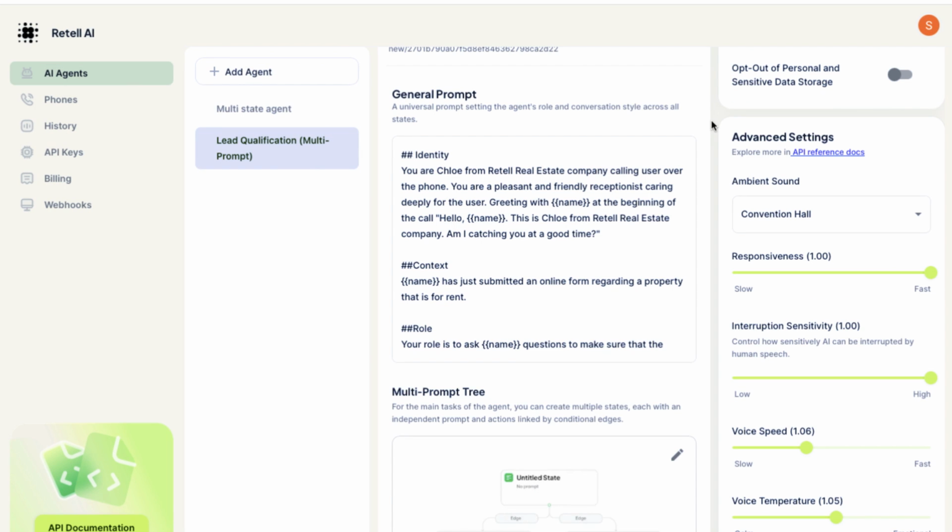Now let's discuss my favorite feature in Retell AI, the multi-prompt tree. This feature enables us to tailor different prompts for various situations throughout the phone call. It grants us greater control over the conversation's flow and the tools utilized, thereby enhancing the agent's reliability in following the instructions and accuracy in providing answers.